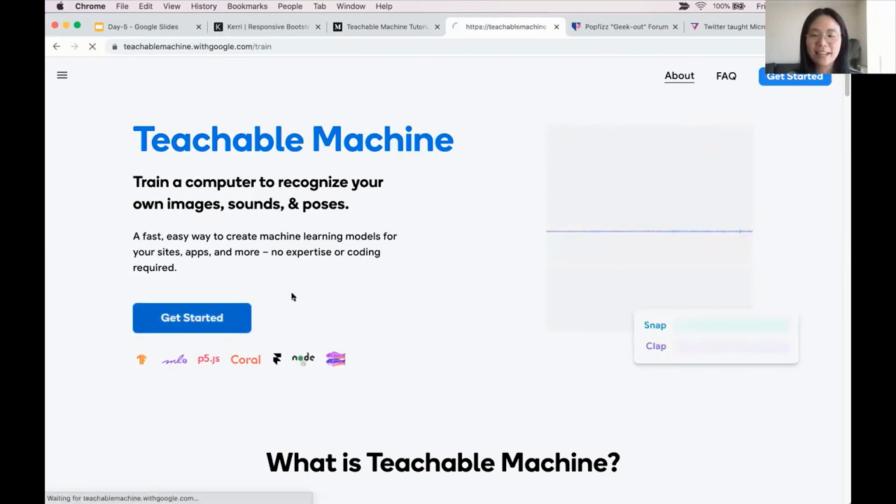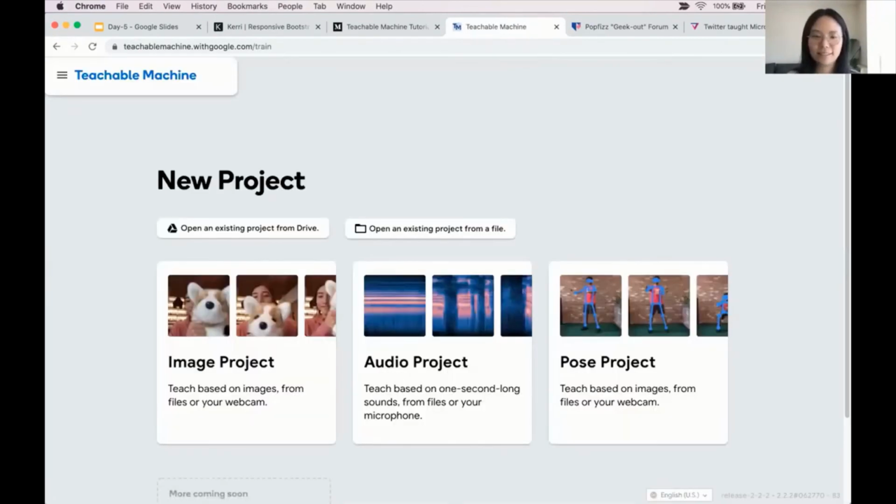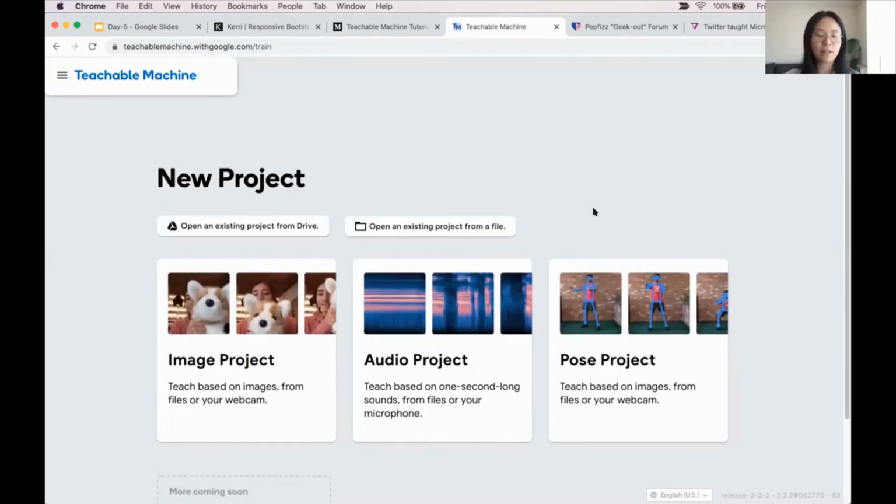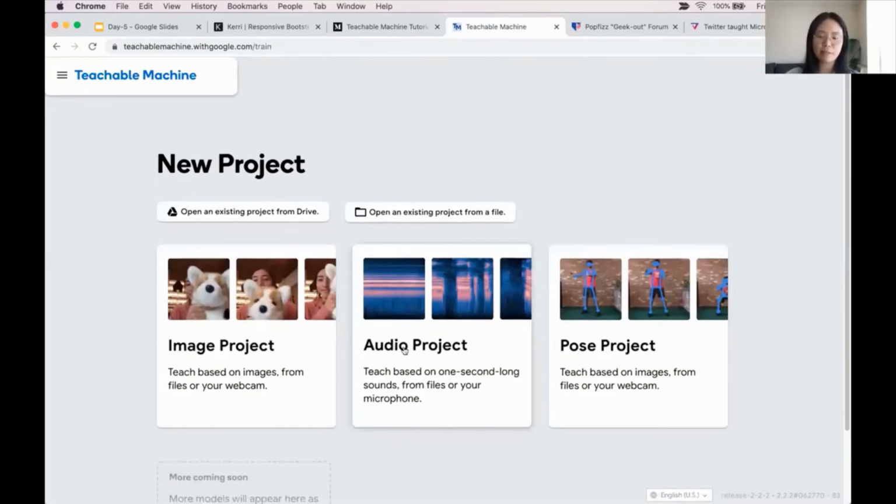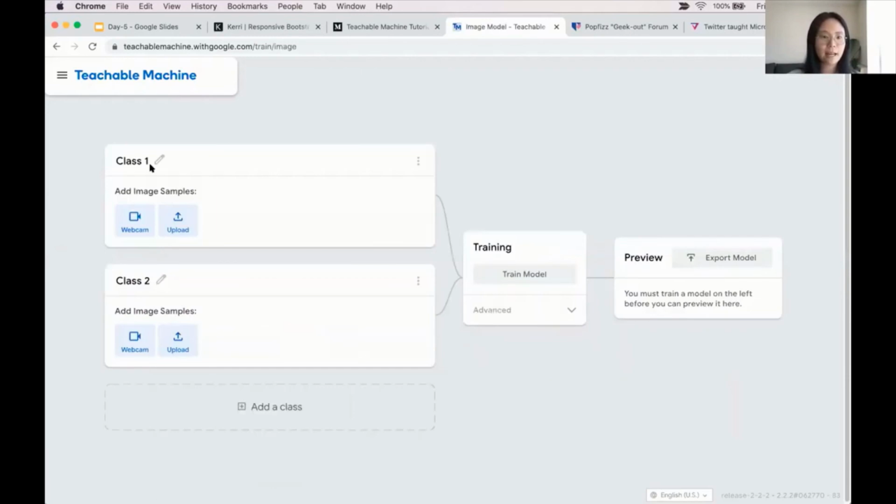Okay, click on Get Started. All right, so you get to pick 3 types of projects. Is it going to be based on image? Is it going to be based on audio or pose? And this time I'll do image. And it gives you 2 classes to begin with. You can create multiple classes. For this one, I'll just create 2. So the first one's going to be called Pepsi. The second one's going to be called Coke.